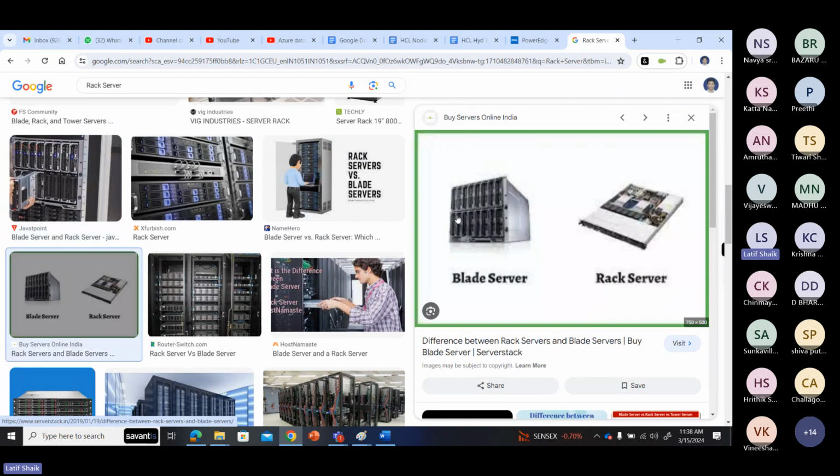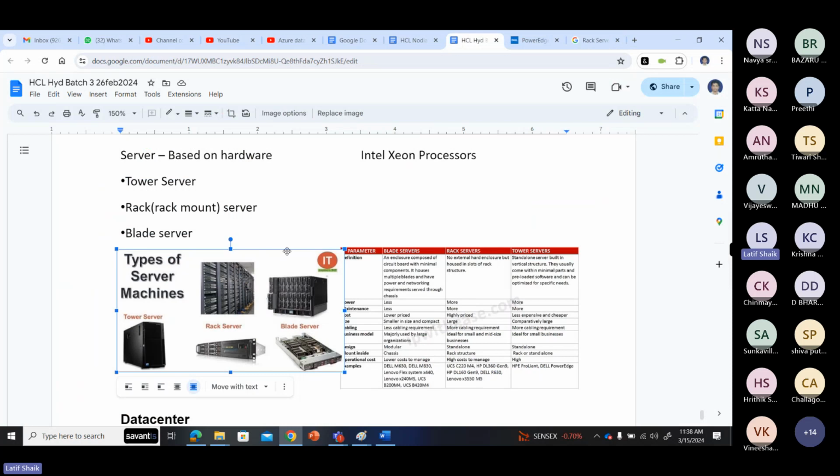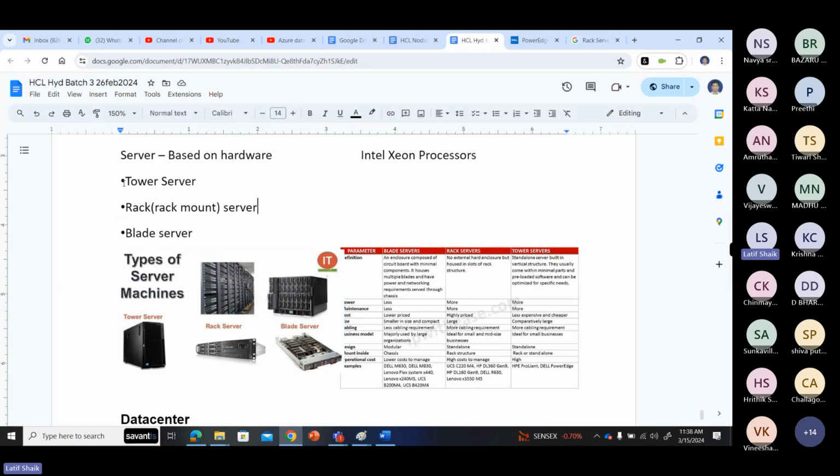So this blade server means this is one simple big rack kind of stuff. It contains multiple blades. Almost 8 to 16 blades we can insert in this particular thing. This is a simple single rack. Okay, I'm not going into depth of it, but there are three different types: tower server, rack server, and blade server.